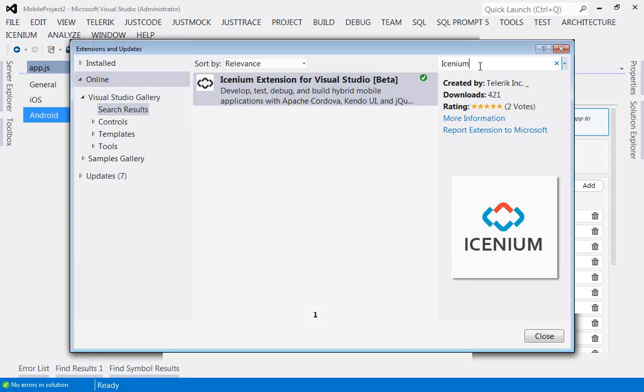Mickey Roy, you're asking, can jQuery be used in place of JavaScript? Absolutely. The whole Kendo UI is built on jQuery, the whole code that I have written is based on jQuery. So jQuery is a library, and not only jQuery, any library that you want you can put in.